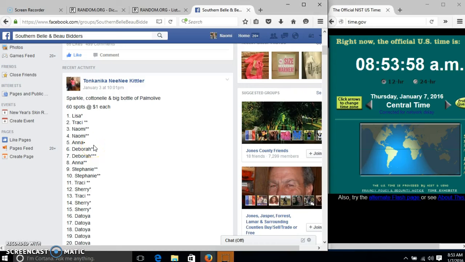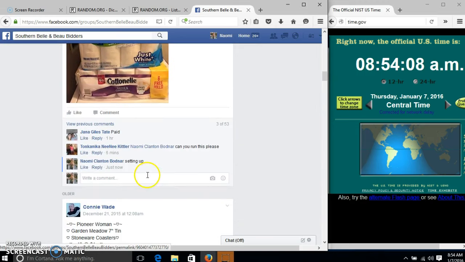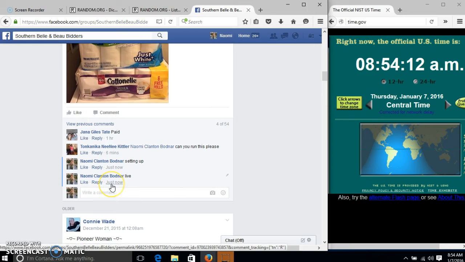Alright, y'all, we're going to run this small spot pile for Tonkanika. We have 60 spots at $1 each. We'll copy our list and go live at 8:54.